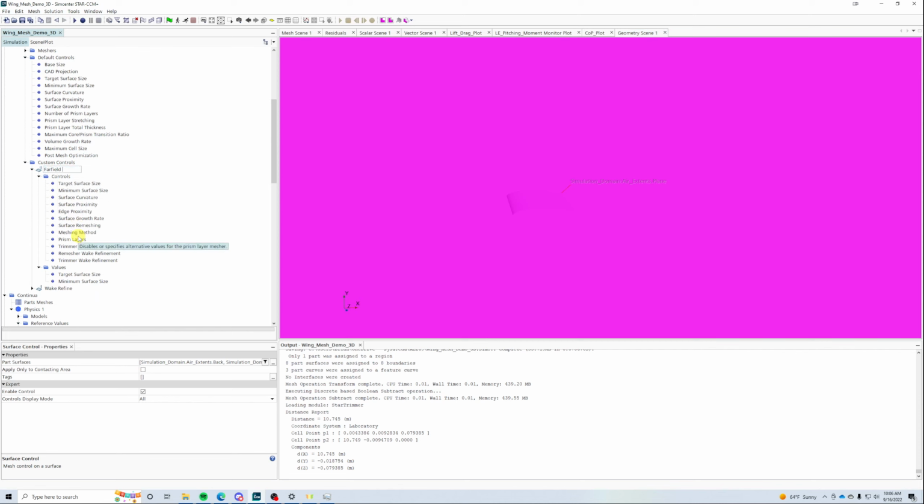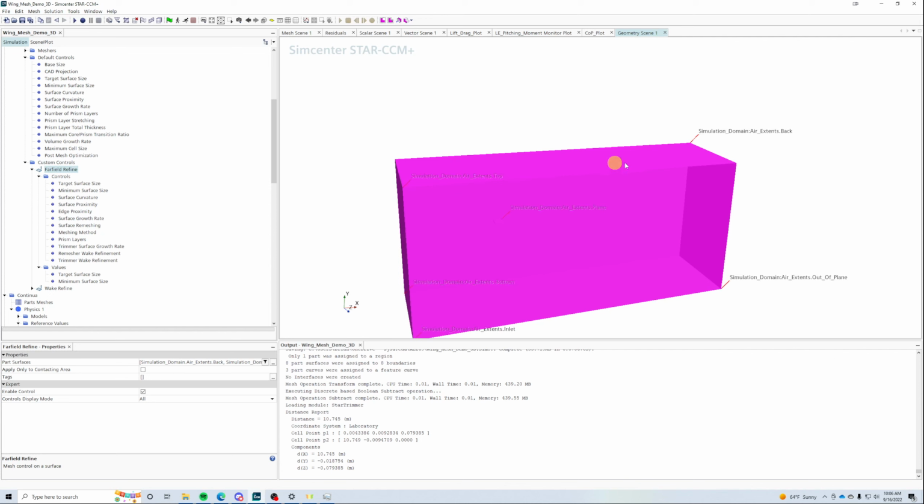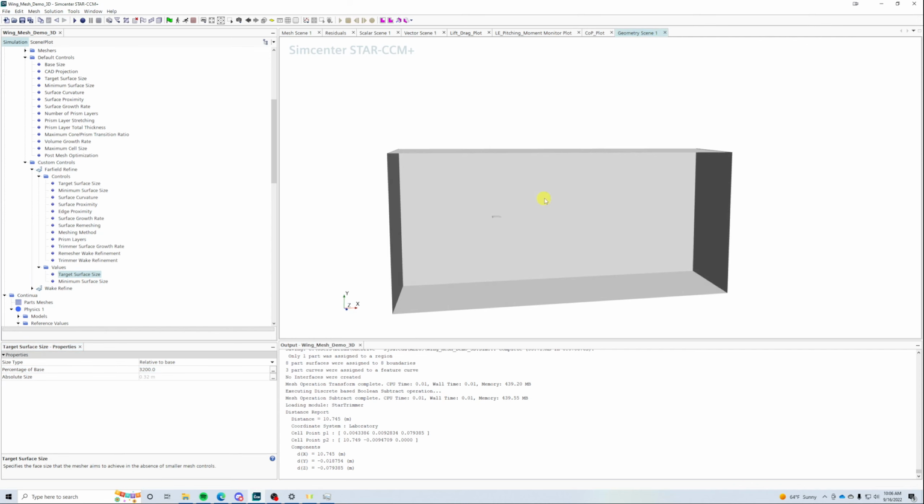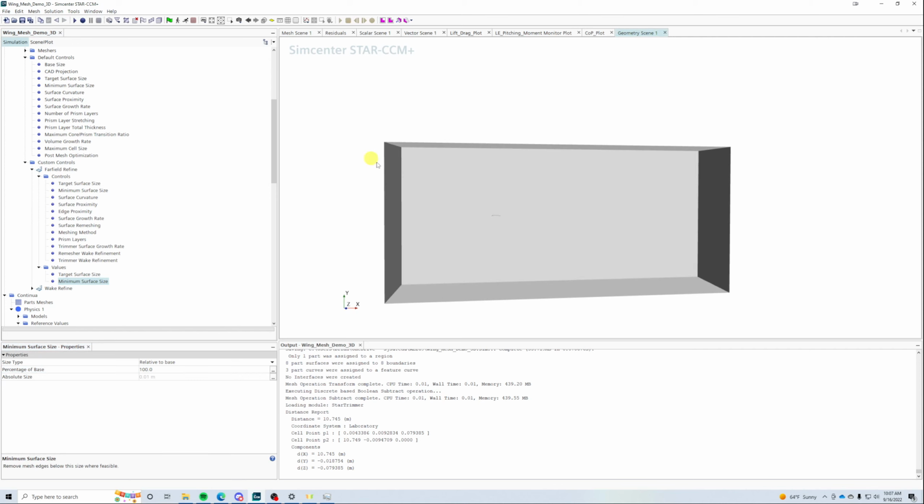So I'm going to call this far field refine, because this is refining the mesh field that is far away from the wing. And we're going to change this target size to the same as our maximum cell size. So these cells should start small and grow up to 3200% of base size, and by the time they're at these walls, they should be 3200% of base size. Minimum size, we're going to set it to 100%. If it needs a cell that's 1 centimeter out here, something's probably gone wrong.